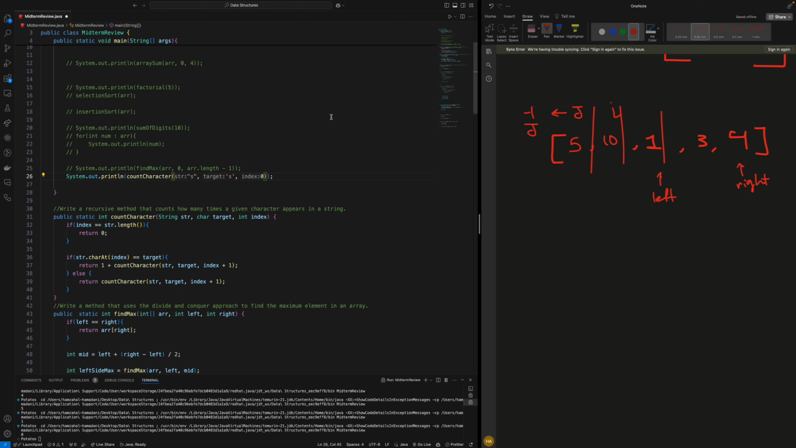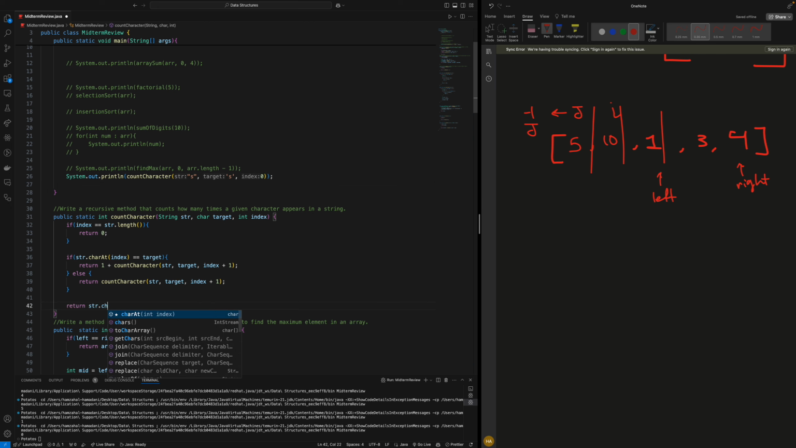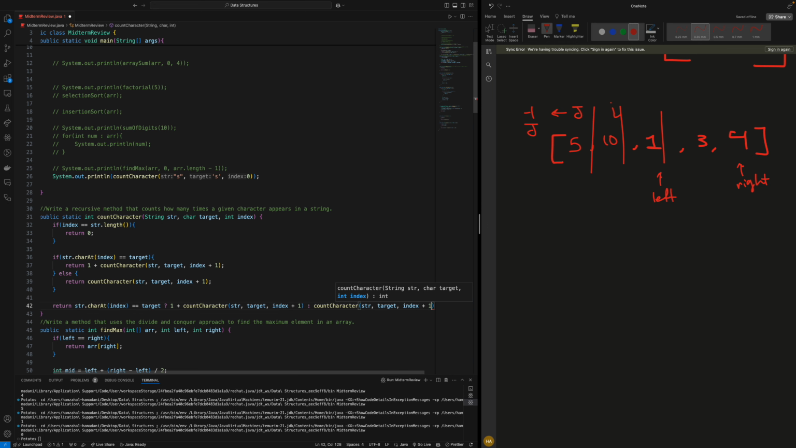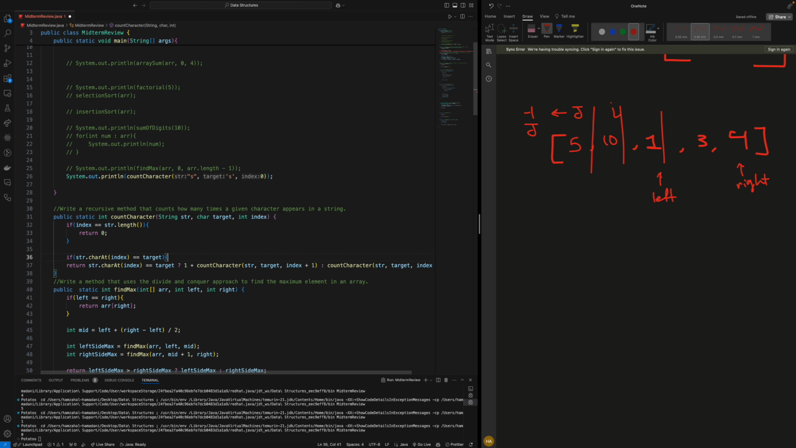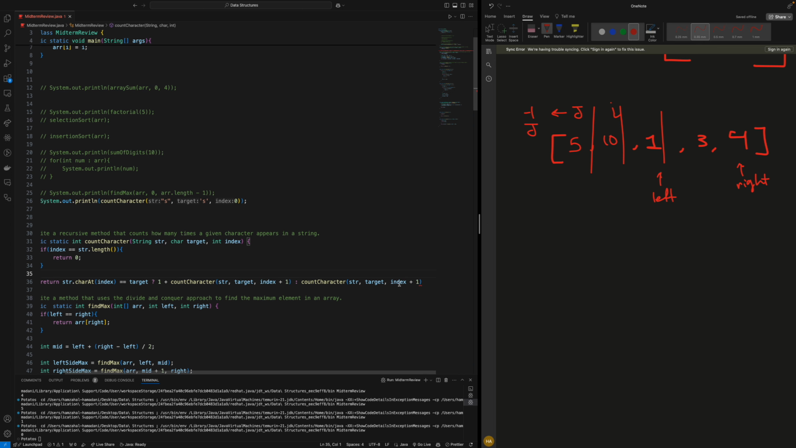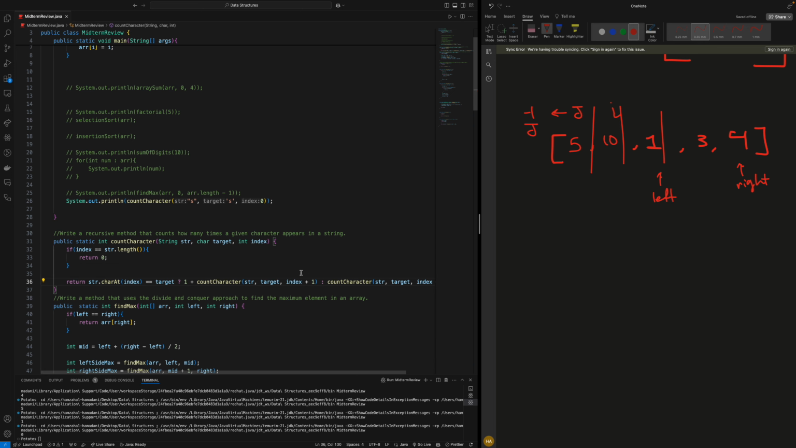So that works. Now the shorter way of doing this, you can say return str.charAt(index) equals target question mark 1 plus countCharacter(string, index plus 1), else countCharacter(string, index plus 1). And there you go. That is the kind of one-liner, but both ways work.